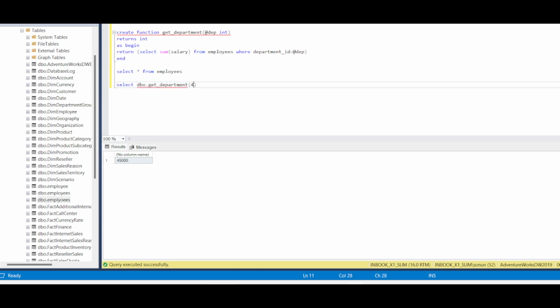Now I don't have department ID 4. Let's see what value it returns. I think it should return null. Yes, if we don't have the value in that table, it returns null. Here I saw the example of a single value.